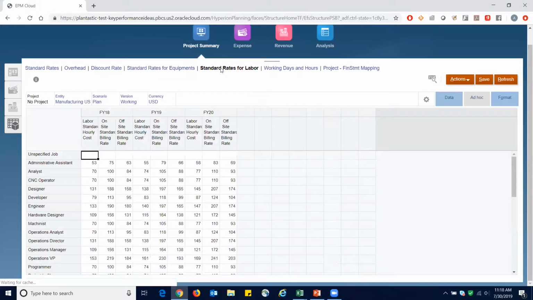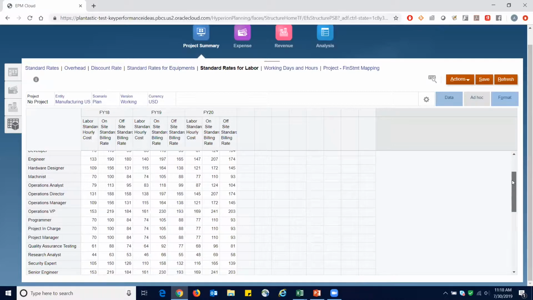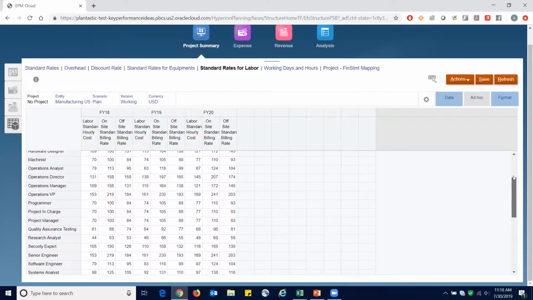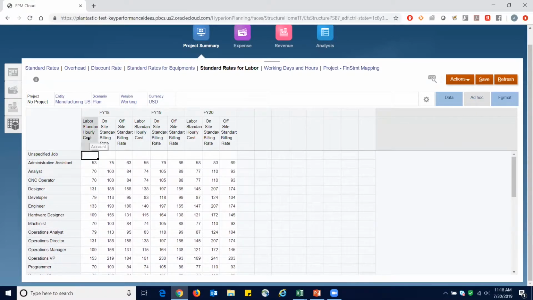Now the standard rates of labor works pretty similarly, but might look a little bit different. So instead of equipment or materials, we actually have a variety of different jobs. So we see things like engineer, machinist, operations analyst, senior engineer, tester, webmaster, and so on. And each of these jobs has a standard hourly cost, as well as an on-site and off-site standard billing rate. And we can input those for each of the corresponding years. And we'll see a little bit later on in this presentation how these actually tie back in. But this is actually a pretty cool part of the application and a pretty interesting part of how these driver-based models work.